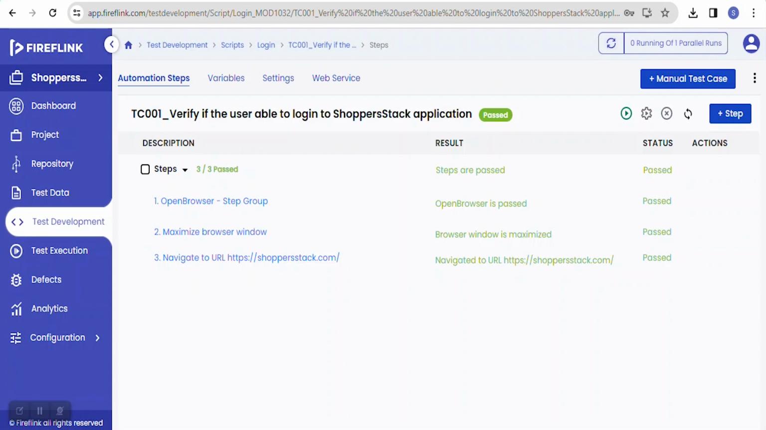All you have to do is use simple English, write the steps, click on the run button, and you can execute the same. So in this session, we have seen how to create a simple script in the FireFlink platform. In the upcoming sessions, we will see the next topic.